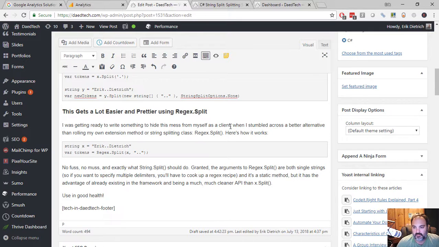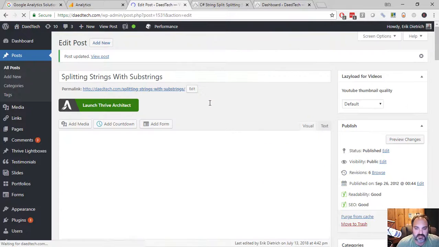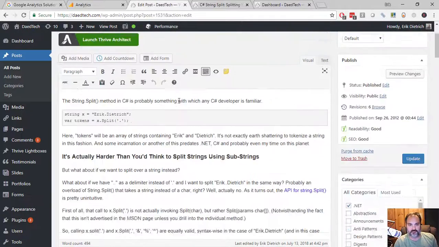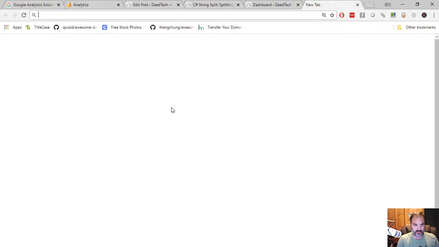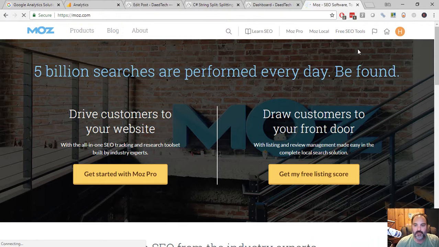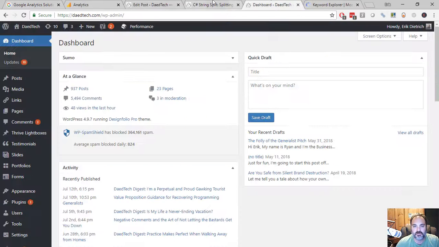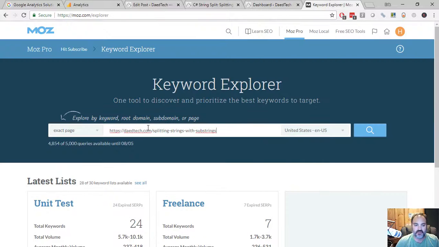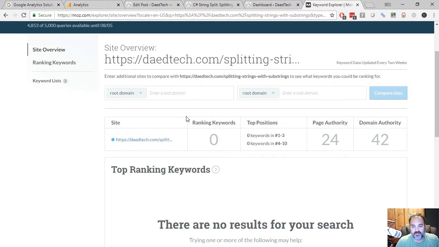Okay, so let me do an update here, and this is still too short, and I'm going to do a teaser for something I want to talk about in the future. So splitting strings with substrings, if I go over here into my handy keyword tool, Moz, and I do a keyword explorer, this post actually ranks for all sorts of stuff, and so I've made it more readable. I'm probably going to tweak the figures a little bit and get people to click through on more stuff.